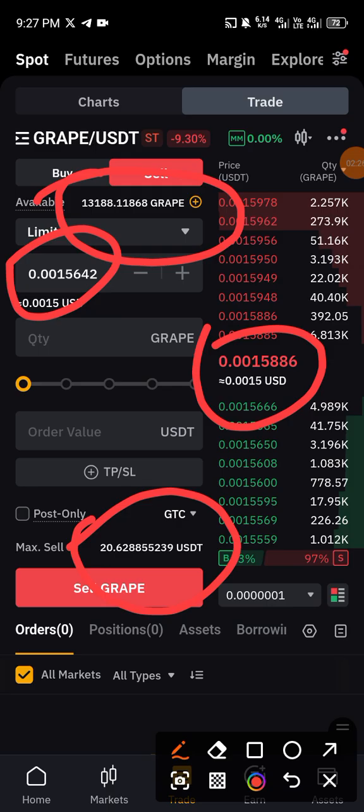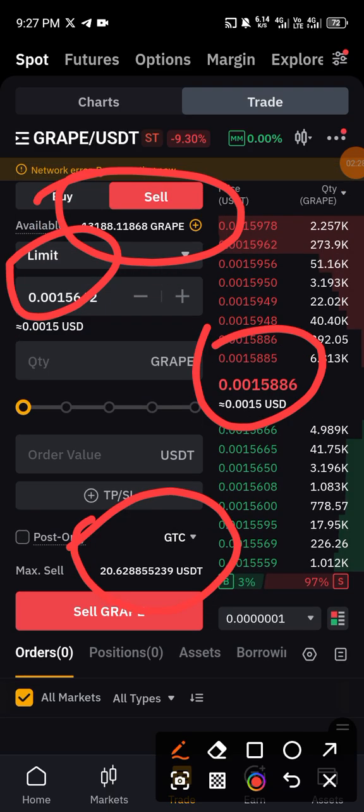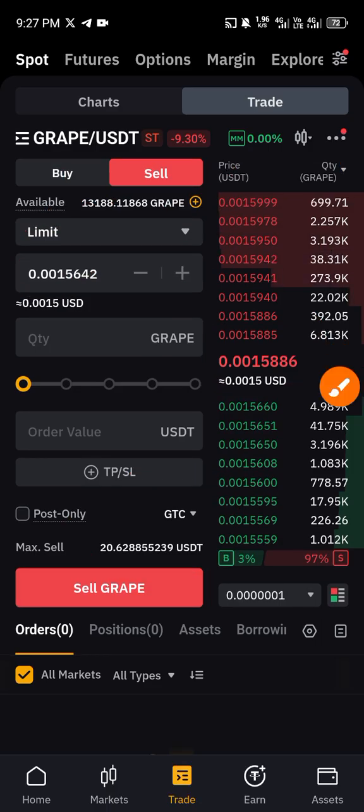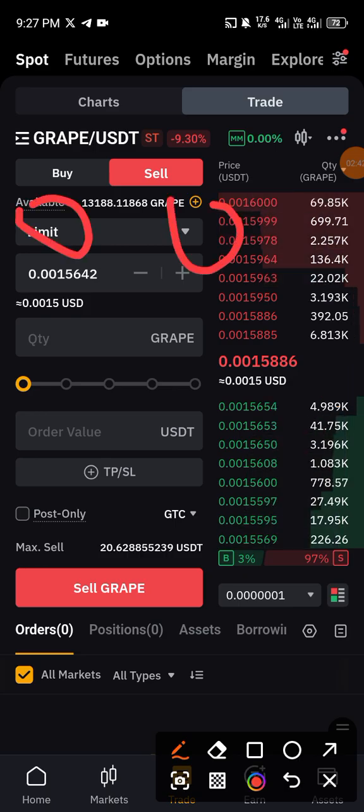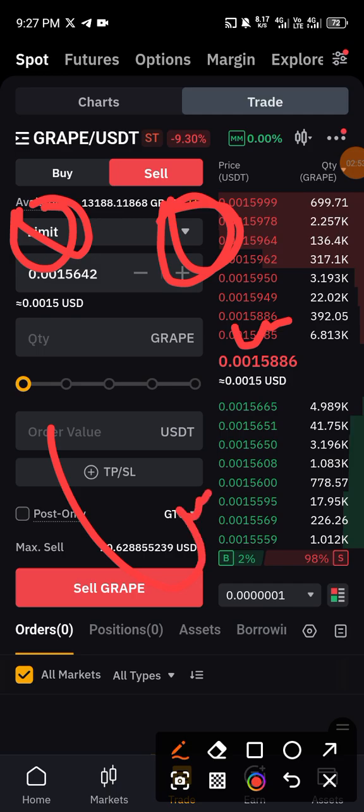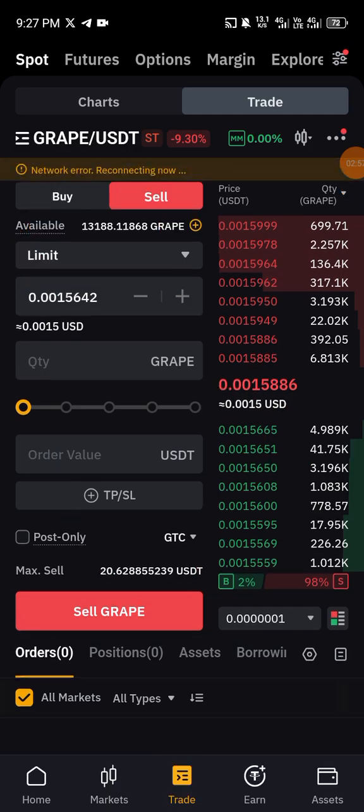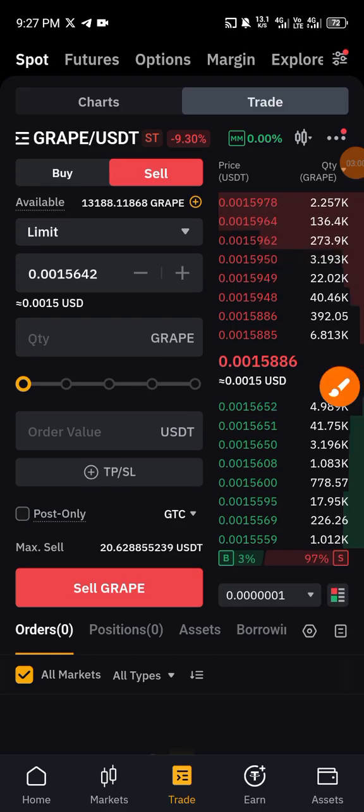Okay, so how do I set this limit sale? I'll quickly navigate to this arrow. You click on this arrow to get the limit option. If the limit is already here, then it's okay, no need for the arrow. And if the limit is not already there, if you're the type that trades with market price, click here to choose limit.